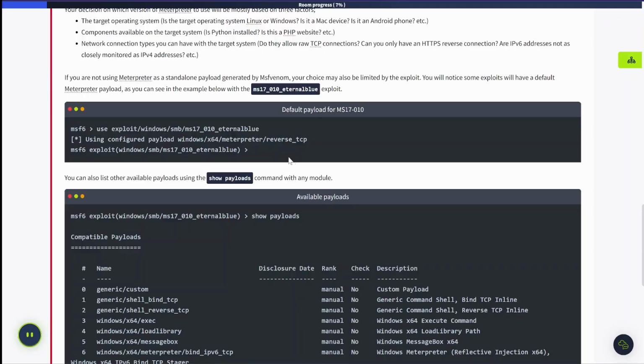So read through all that, and then it talks about here, some exploits inside Metasploit have default payloads, and you can see that in the previous room, the Metasploit exploitation room, we exploited EternalBlue, which is an exploit, and it has its own default payload, which is this.